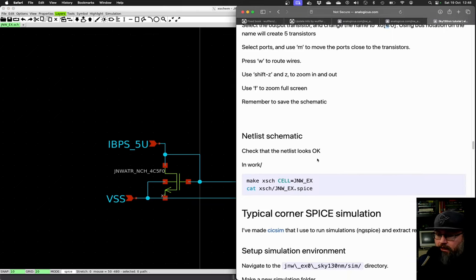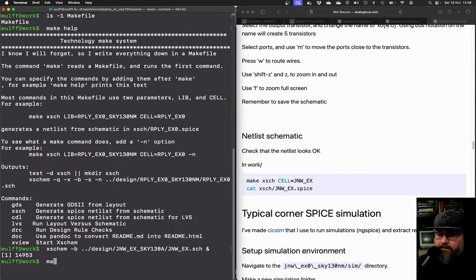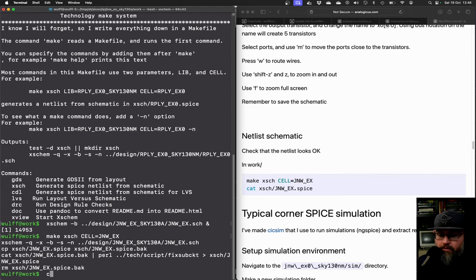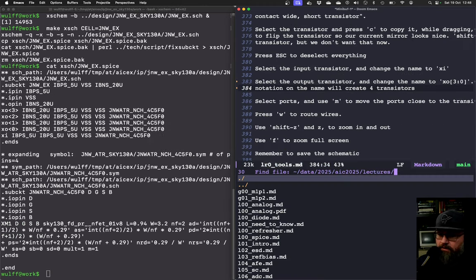What do we do now? Now we want a netlist. Okay, then I go back to my terminal and I do make XCH, cell, Janeway, example. Okay, so now we have a spice file. There should be a file called here, Janeway XSpice, and let's open that in Emacs so we can get some color coding.